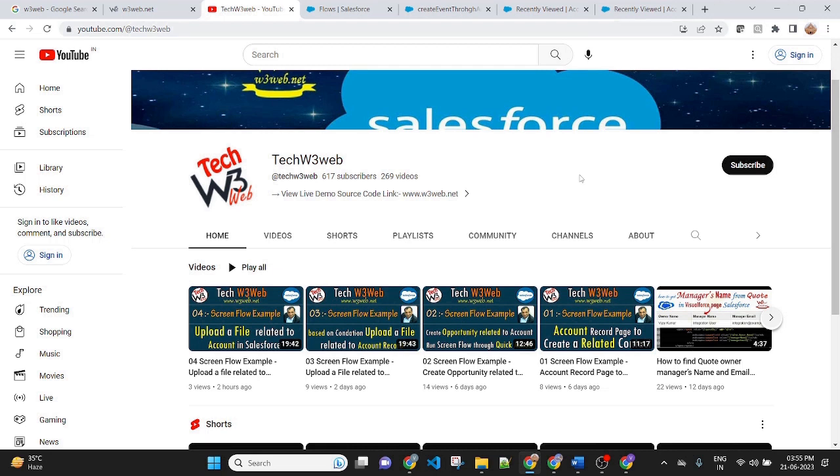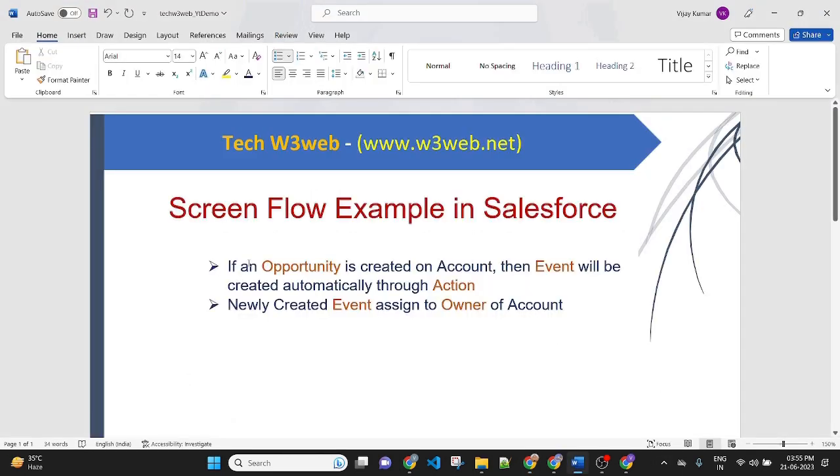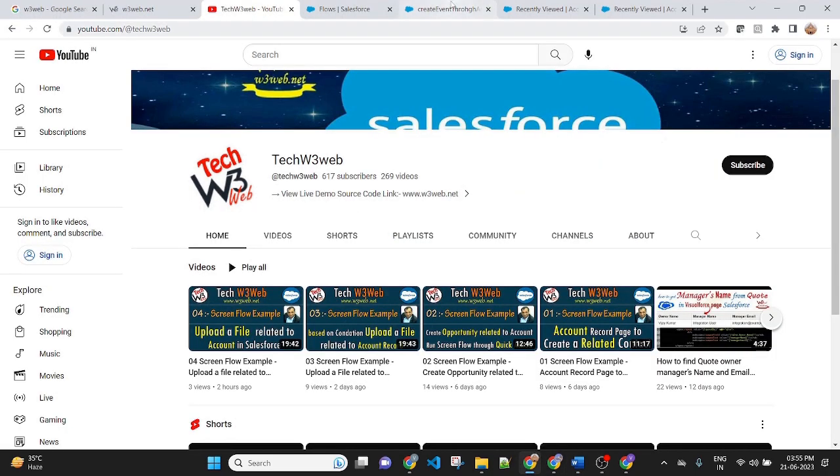This is Vijay Kumar. Today we will see an example of a screen flow in Salesforce. Here, if an opportunity is created on an account, then an event will be created automatically through an action. After it is created, the newly created event will be assigned to the owner of the account automatically. So let's jump to the Salesforce screen. I will create a live example.